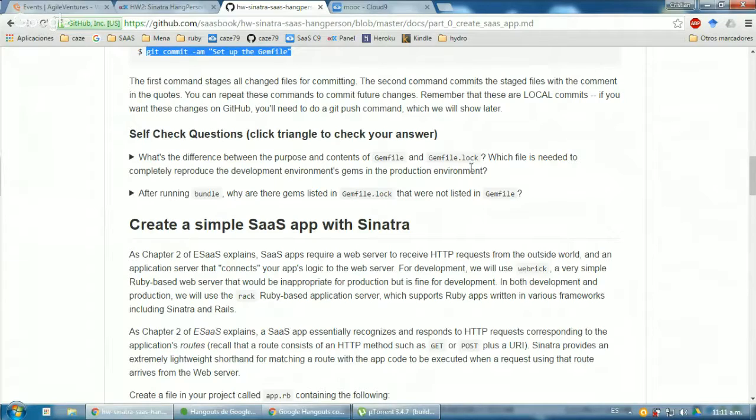So pretty much the Gemfile.lock is for the application's use only. We as developers would only need to modify the Gemfile, and the Gemfile.lock will automatically update based on the dependencies of the gems that we put in the Gemfile. Okay. Now I get it.